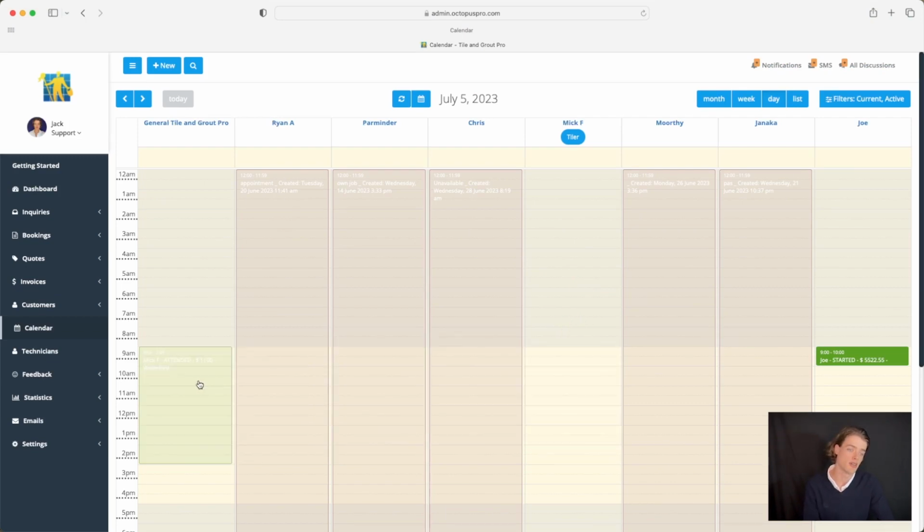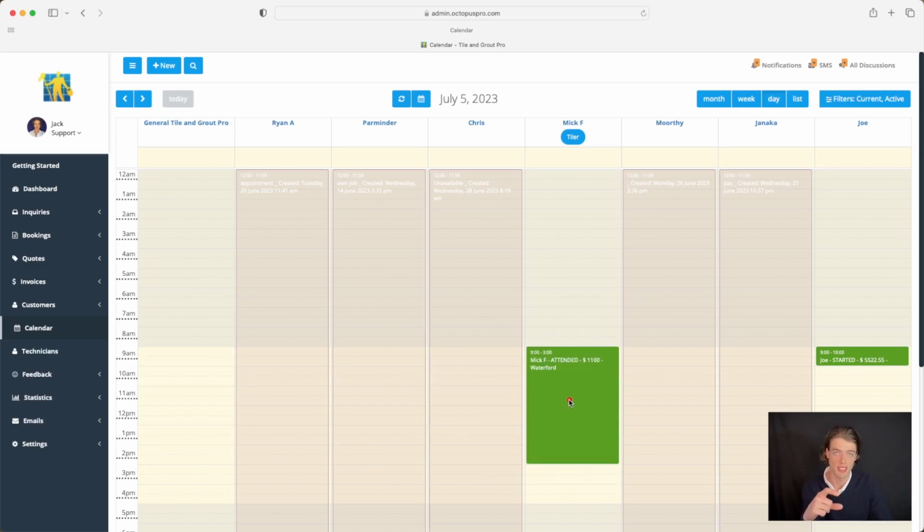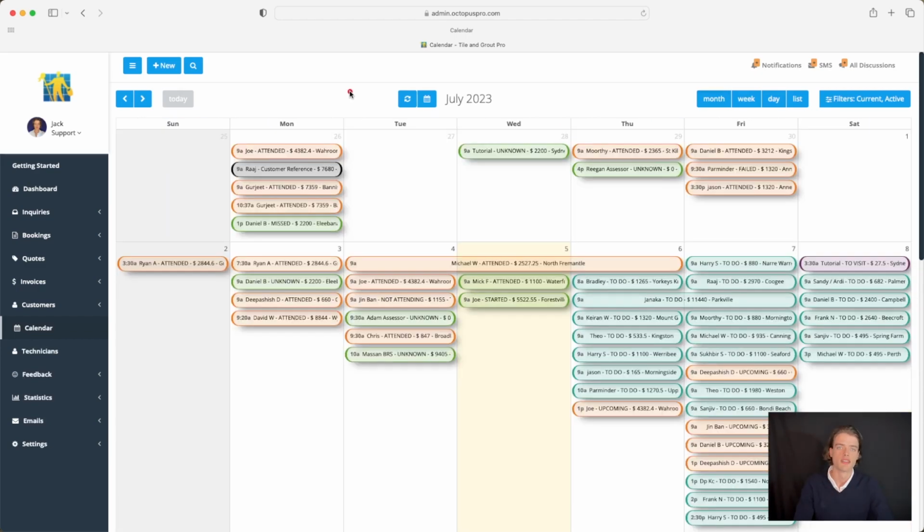Now, once I've let go of that, that's going to very quickly update the customer, again with that prompt once it comes up, and it'll update in the system across all devices so that everyone is on the same page. So as we can see, using this drag and drop functionality really does increase your efficiency when it comes to managing bookings, and just makes it a lot easier to be able to make quick changes on the fly whilst keeping the customer up to date.